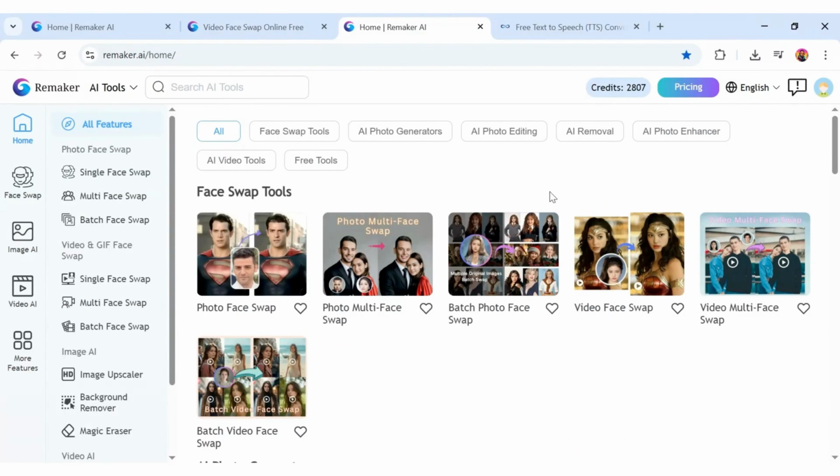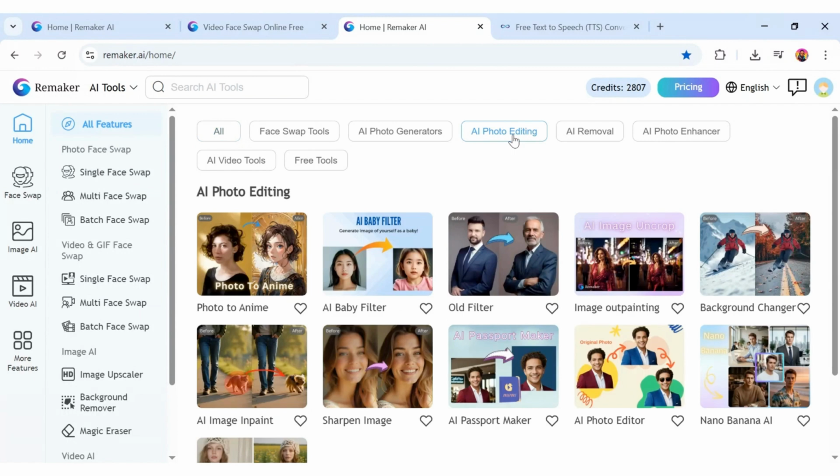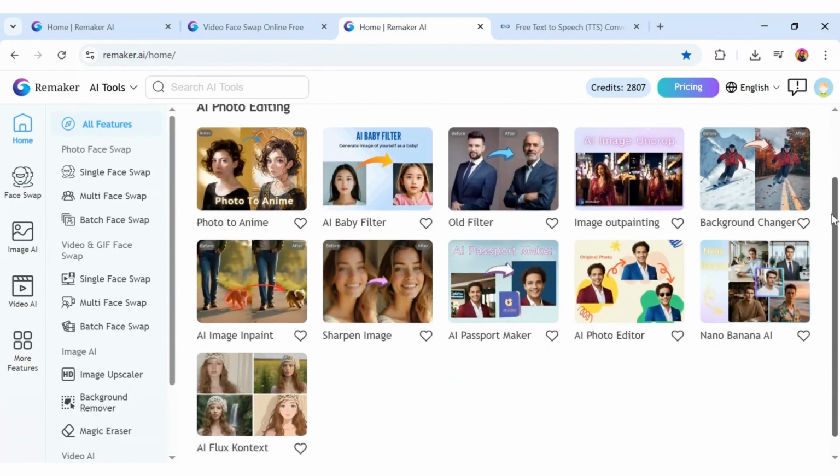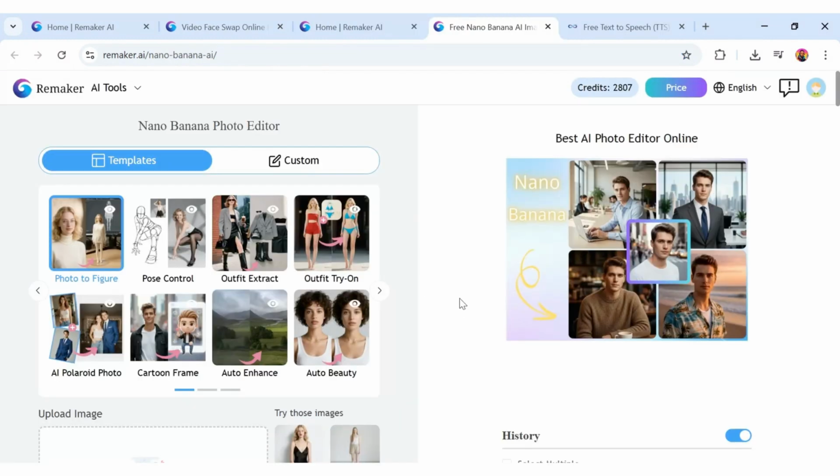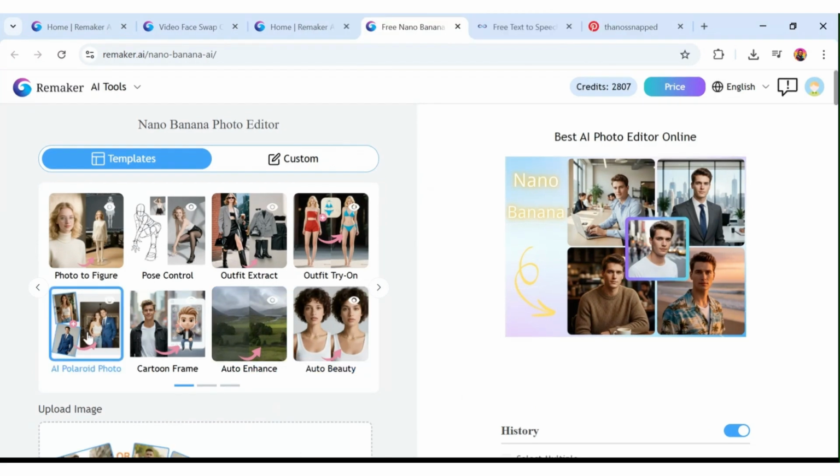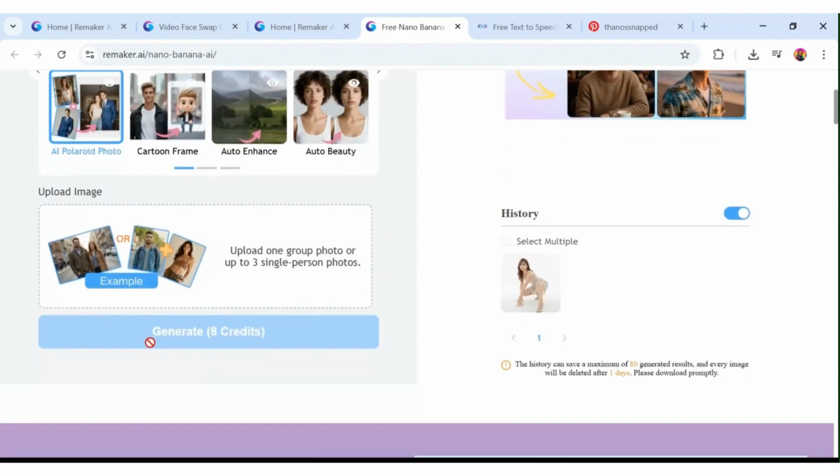Now let's head back to the main page. This time, we're going to explore the Nano Banana photo editing feature. So what makes Nano Banana editing so special in Remaker AI? The best part is that you don't need to write any prompts at all. The tool comes with a huge library of ready-made templates you can apply instantly for almost any type of photo edit. You also get powerful options like pose control, auto beauty enhancement, and the beauty auto enhancer, all built in and easy to use. Let's start with one of the most popular templates, the AI Polaroid photo effect.